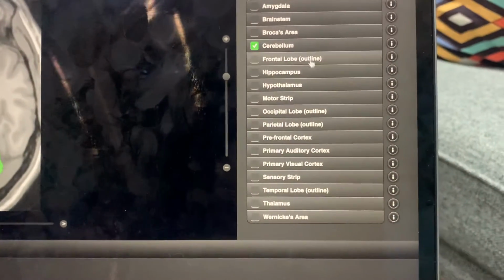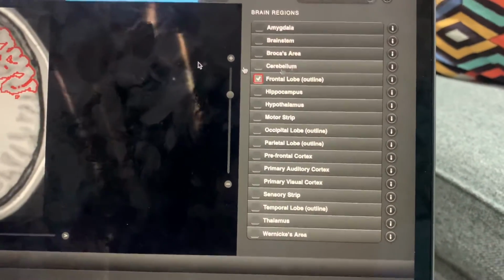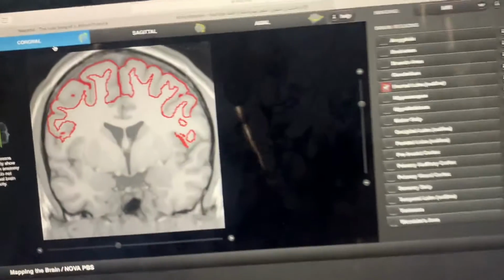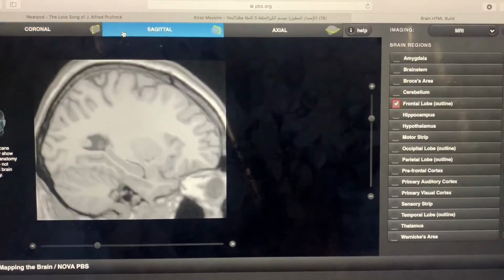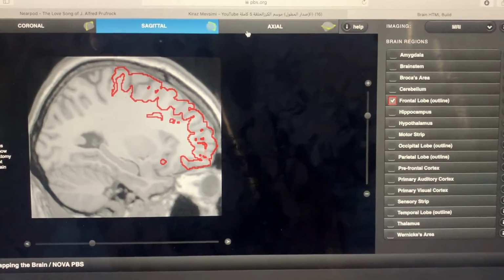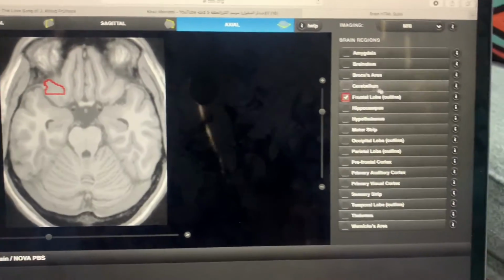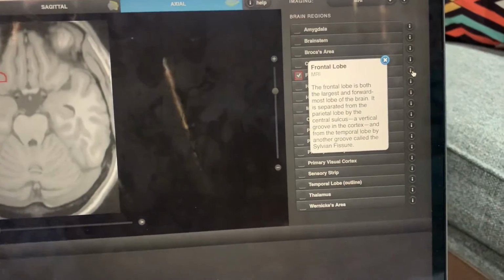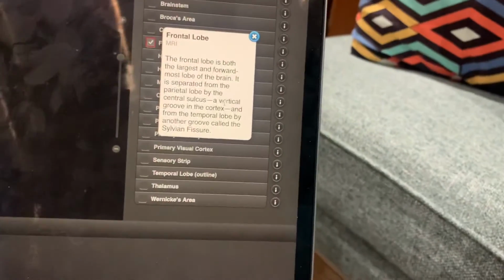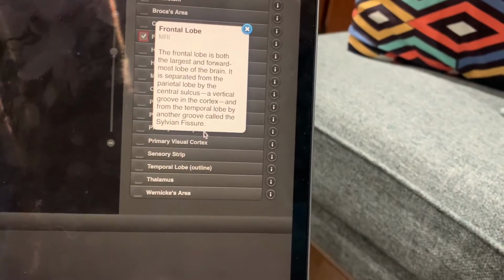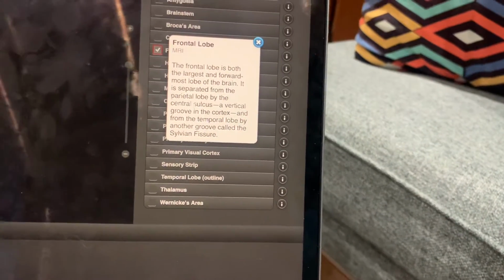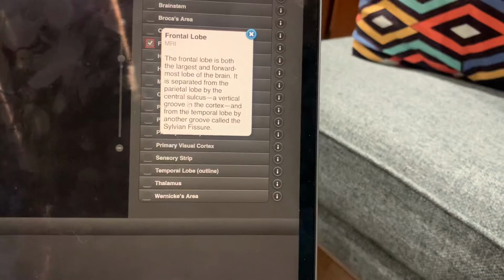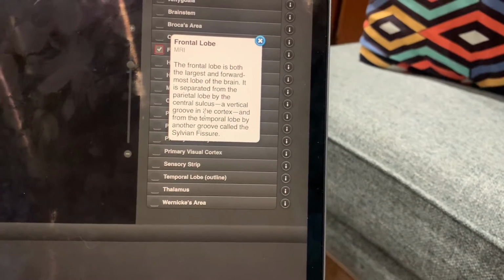And then if you want to move on to the frontal lobe, this is how the frontal lobe looks from the coronal side, sagittal, and axial. And the frontal lobe is separated from the parietal lobe by the central sulcus.